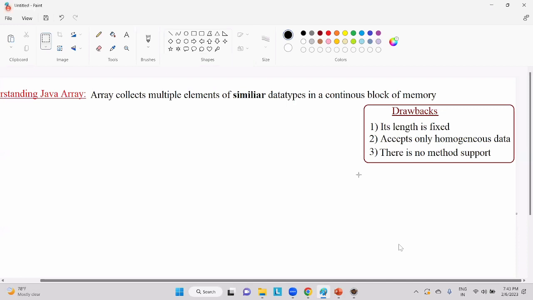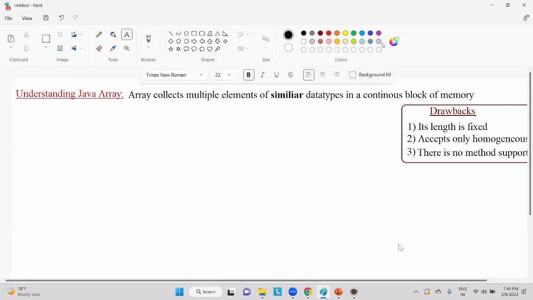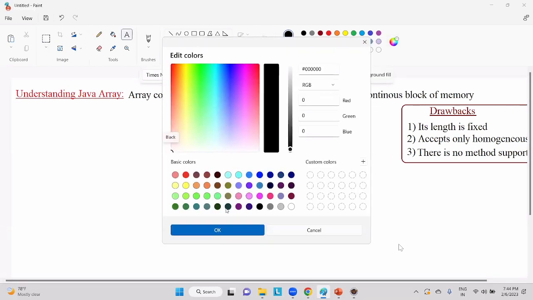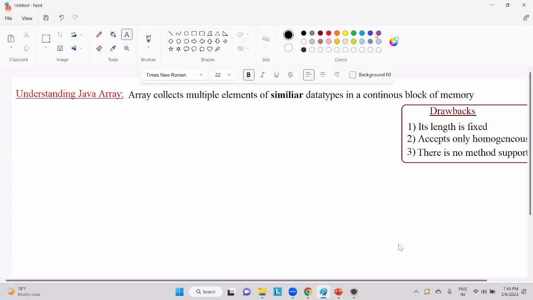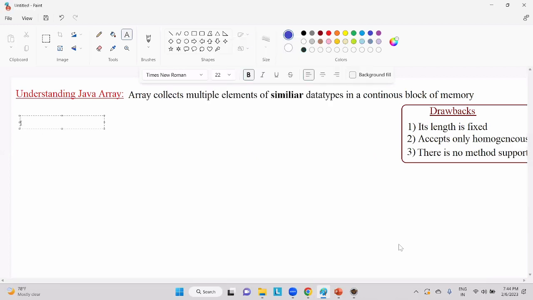Now, guys, before discussing all these drawbacks, first let us try to have an idea about different ways of creating an array. There are different ways of declaring and instantiating an array. There are multiple ways. Let us check some ways. Okay, now please check this. Now, first way. Okay. First way of declaring an array.